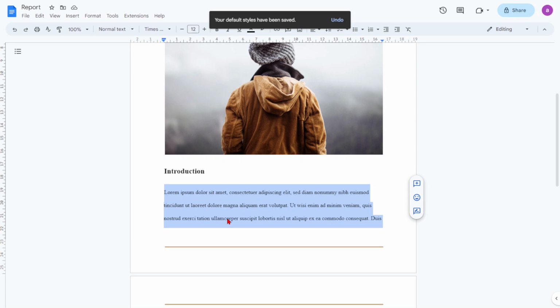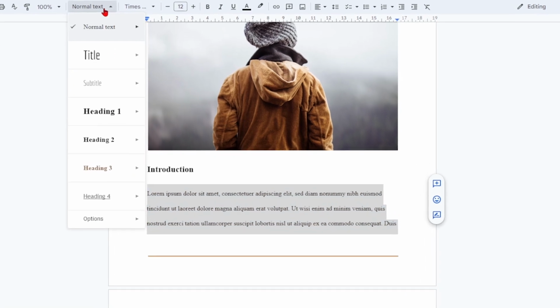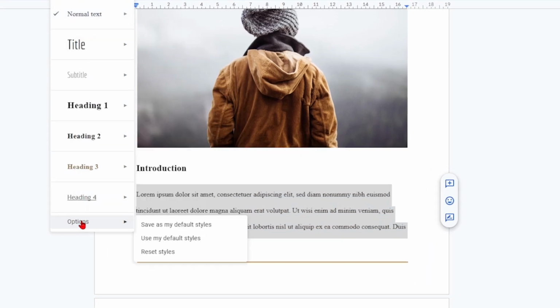Now, every time you start a new document, your default font settings will be what you set. If you need to reset your styles, click the Styles drop-down, then go to Options. From the extended menu, click Reset Styles.